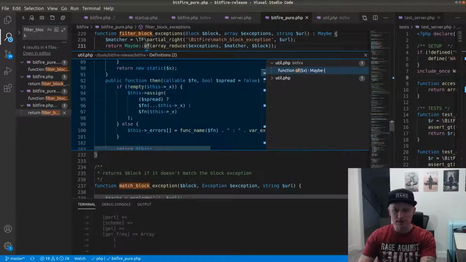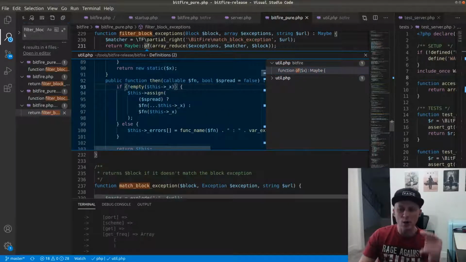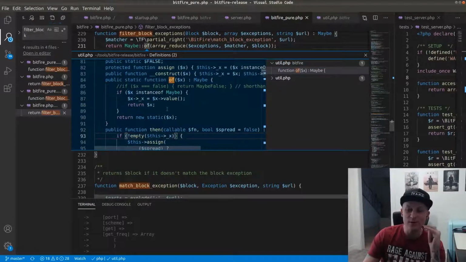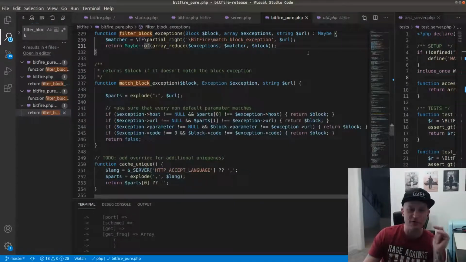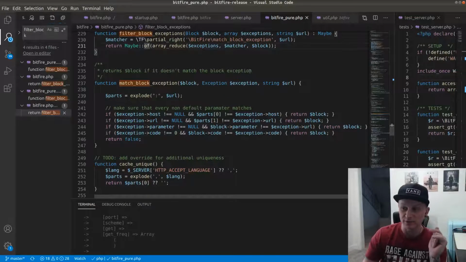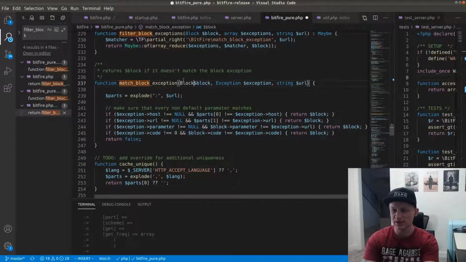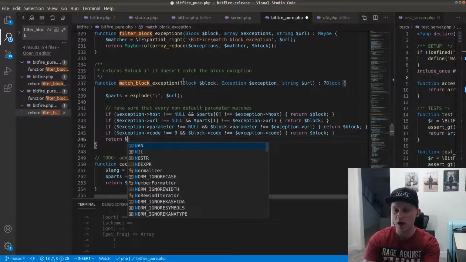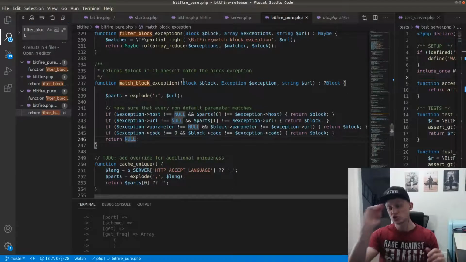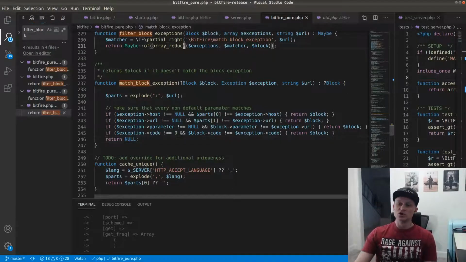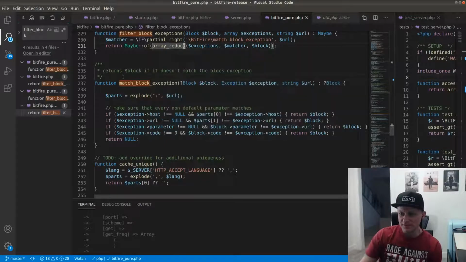It's been a while since I've done PHP. My maybe always uses empty to test for falsity. It doesn't have to be triple equal false. Which means, okay, sweet, that this can be a nullable block, and this can return a nullable block. And instead of returning false, we just return null. Sweet.